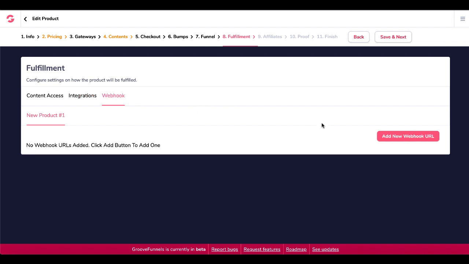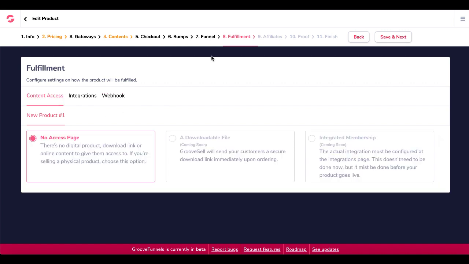There's also webhooks here. You can learn more about webhooks, or if you already know how those work, you can go ahead and check that out for integration. But in this case, we're going to use our thank you page inside of our funnel that we set up, and we're just going to continue save and next.